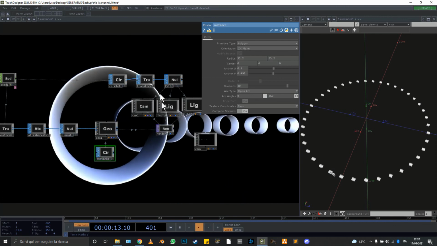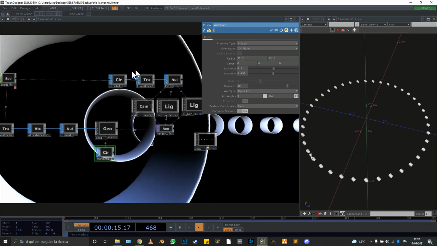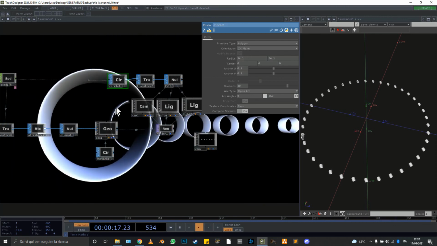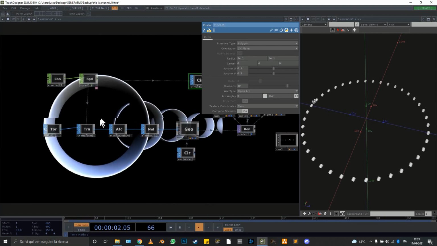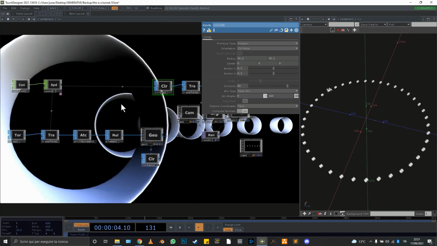The instance, if you want to have this kind of tunnel, needs to be a bit bigger than the camera, so you are sure you are in the middle. I mean, it's a torus, so you have to be in the middle, so the path needs to be a bit smaller.